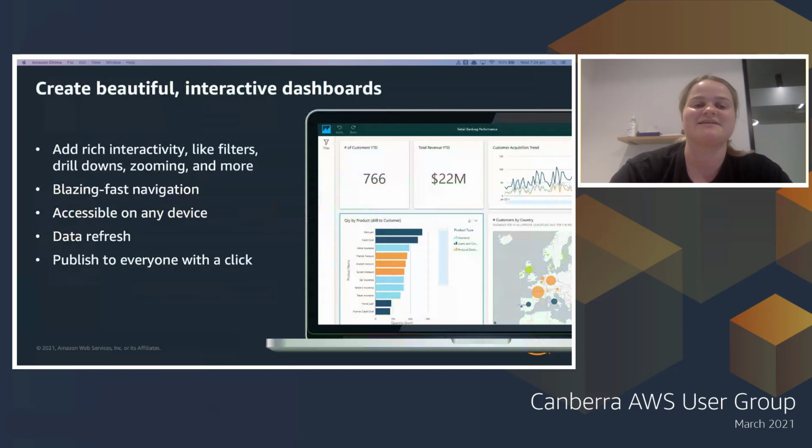But really what QuickSight's actually all about at the end of the day is these dashboards. Ultimately we are using QuickSight to create dashboards that you can play around with and get up and running to really quickly gain insight from your data.